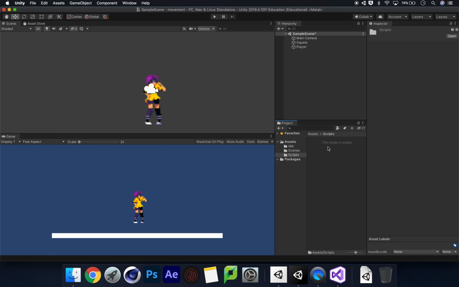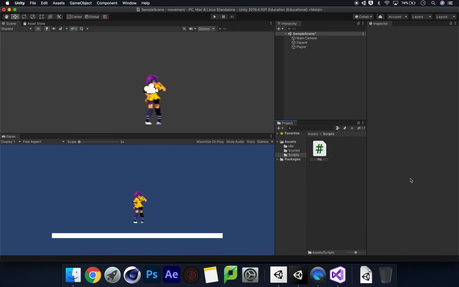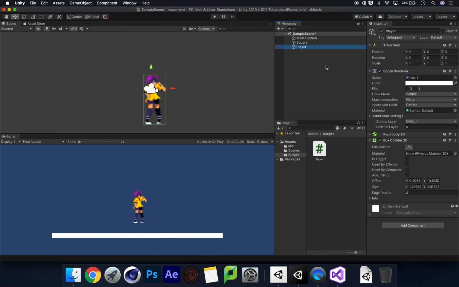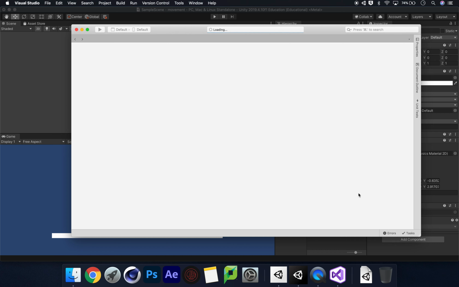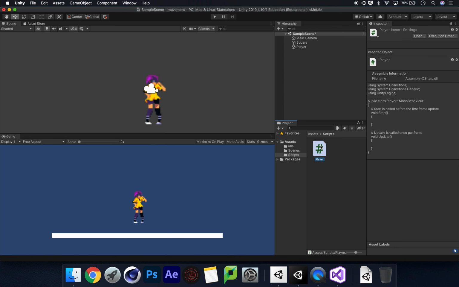Next thing I'm going to do is, I've already created a scripts folder, so I'm going to double click into that and create a brand new script, and I'm just going to name this player. Once that's done, I'm going to make sure I'm clicked on player and I can drag my player script to the bottom of the inspector within my player. Then I'm going to double click on the script and this will open up the script in Visual Studio. It should do anyway. Double click. There we go.